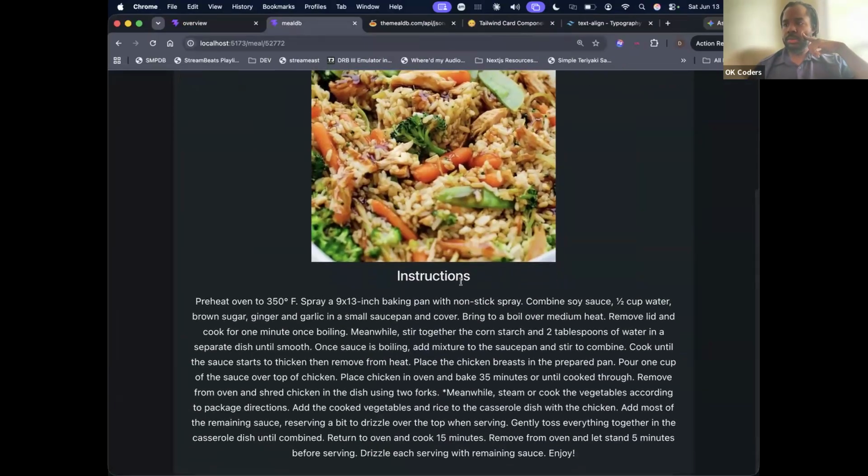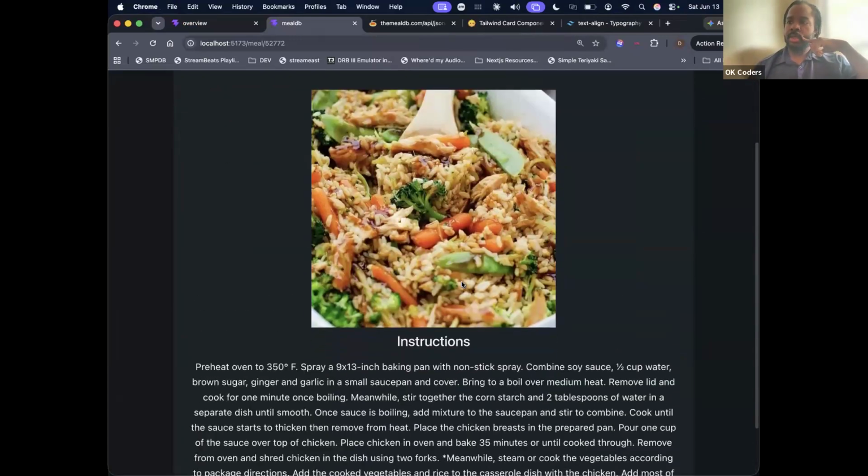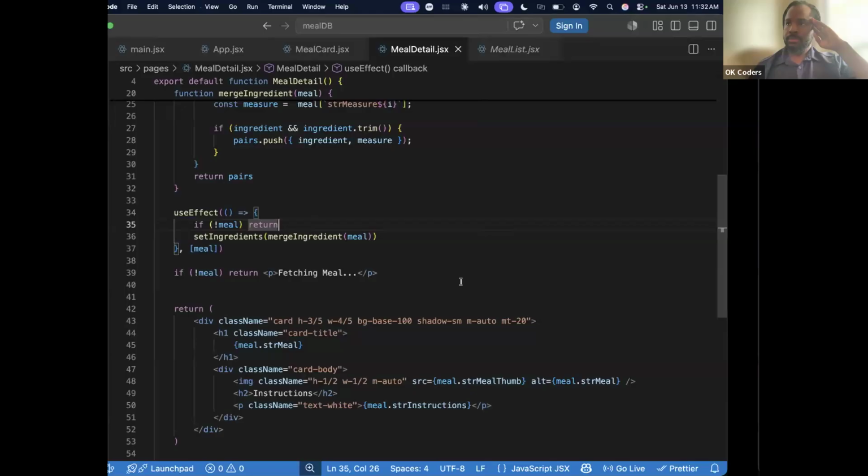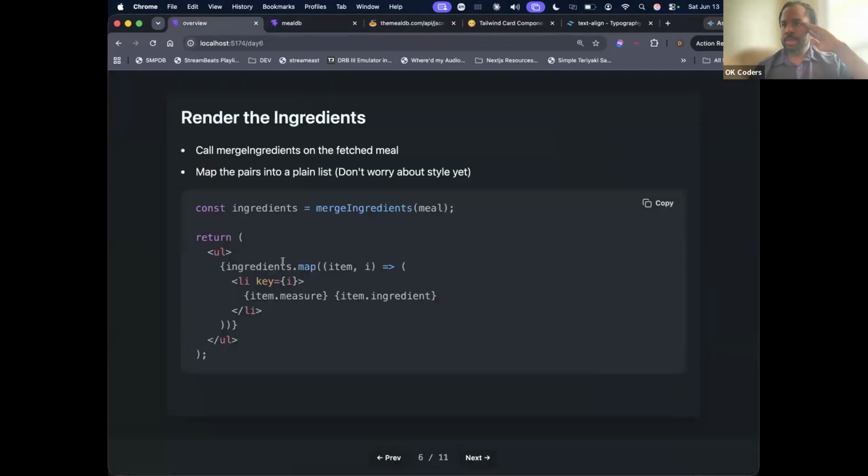So we got our instructions, and now we want to list out our ingredients. So we're going to create, in this case, an unordered list, and then we're going to map through and return the item. One thing we mentioned when we were mapping through in React is that we want to have that key.